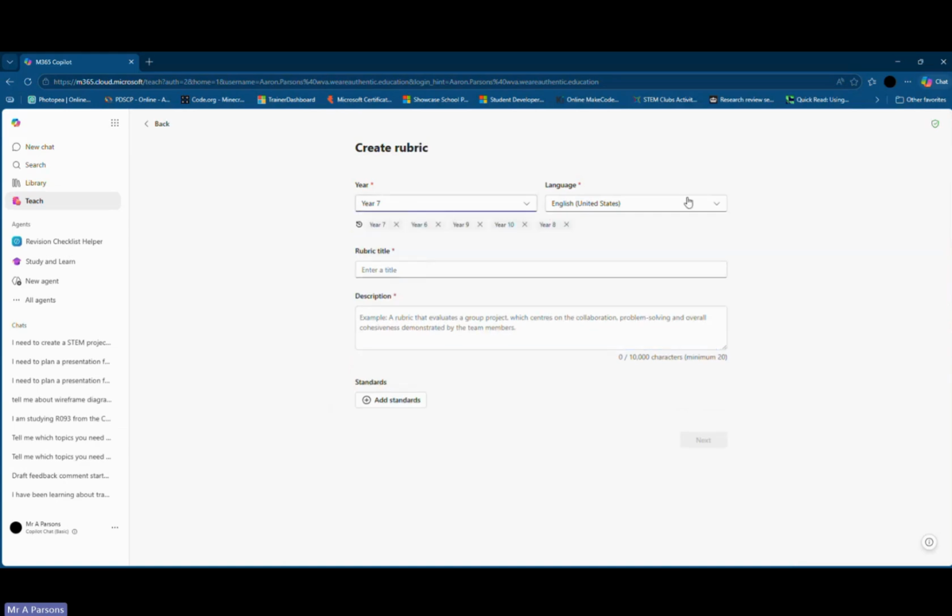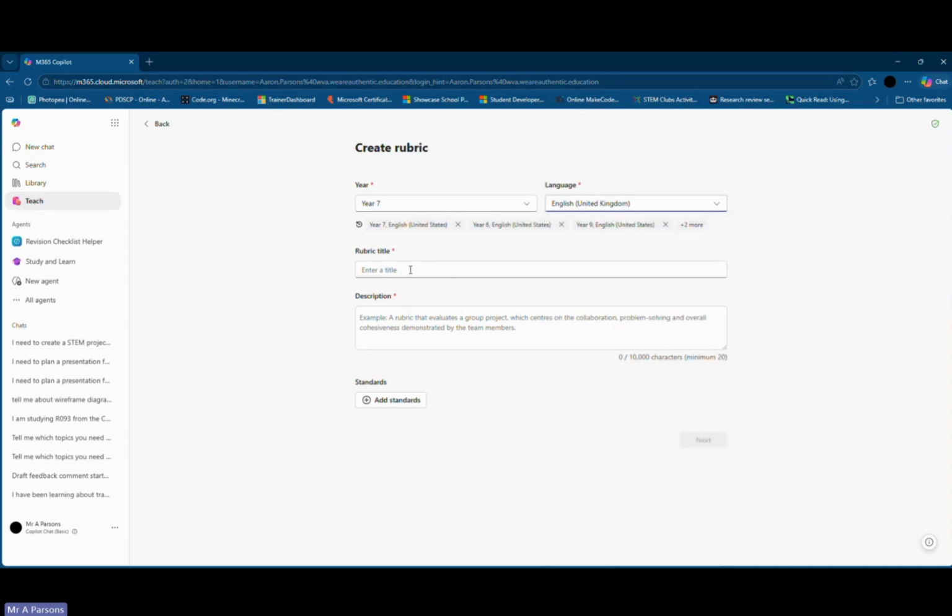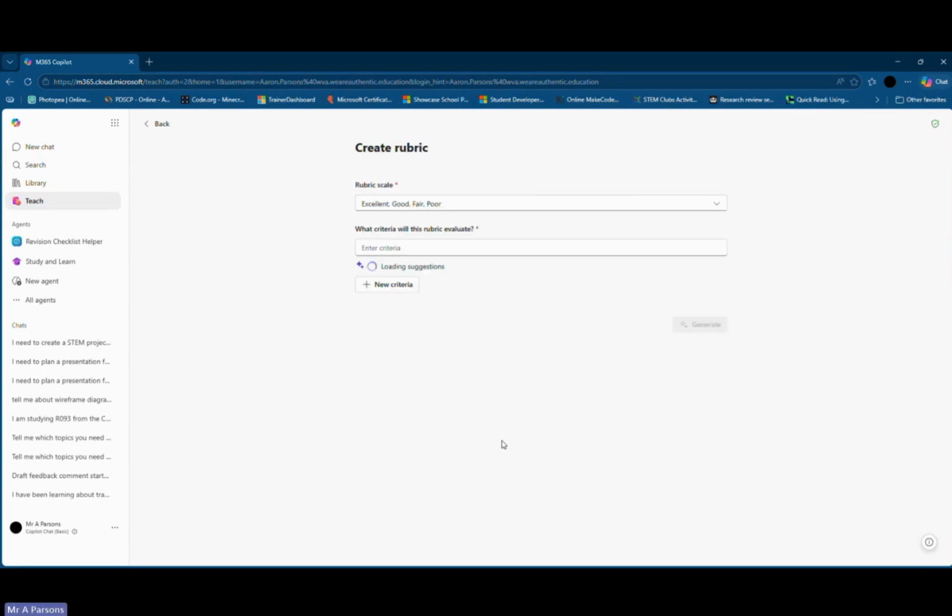I would go on there. So English, and they've updated it. So English is United Kingdom. I can give it a name. So colours, example of a rubric. So students' understanding of the use of colour in film and TV. So I could add my standards, but if I click next, it's going to go through and it suggests some criteria.